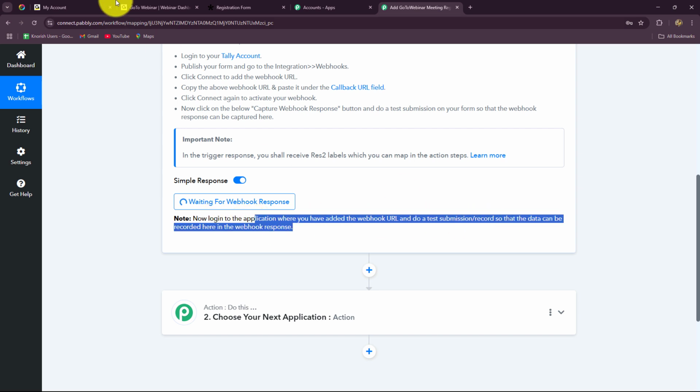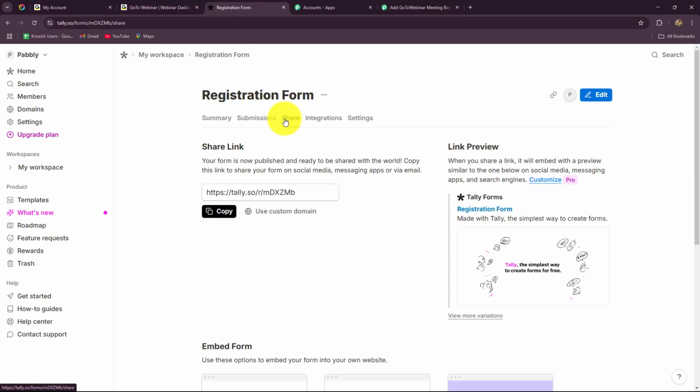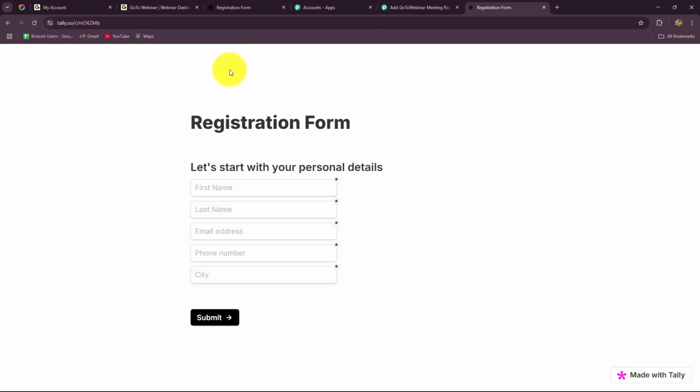To do the test submission, I'm going to take you towards my registration form. We'll go towards the share option over here in Tally. And here we have the shareable link. So I'm going to copy it. I'm going to open it in a new tab. And I'm going to quickly submit the form in front of you with some dummy details.